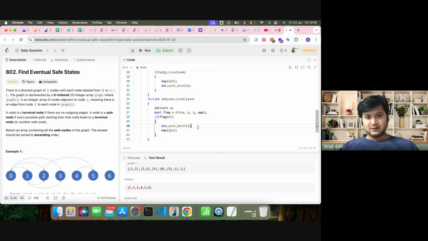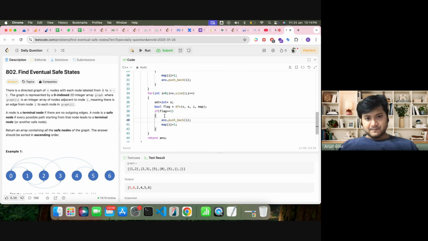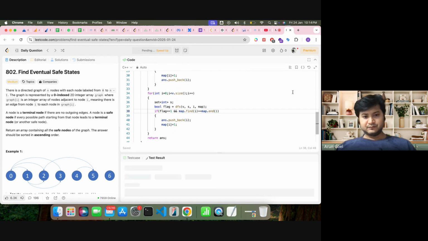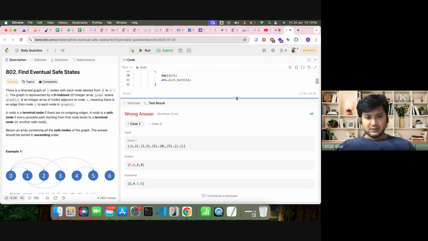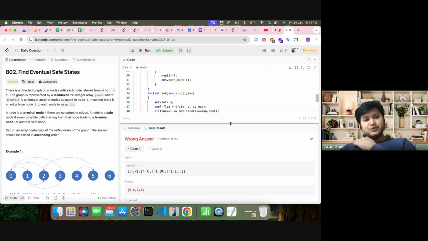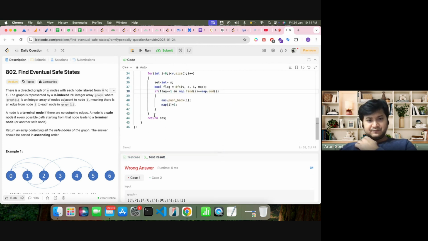This thing is, and map dot find i equals map dot end, then only do so. Okay, the second one passed, the first one did not pass. Let us see. Oh, they want me to sort it, so let's sort it and send it.